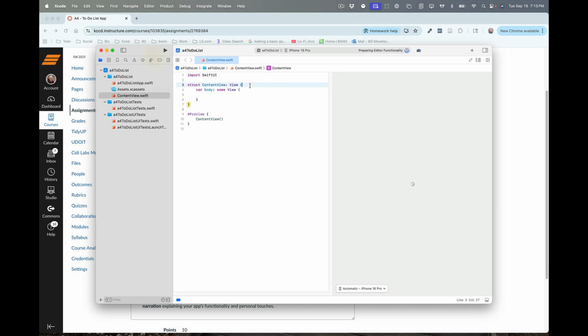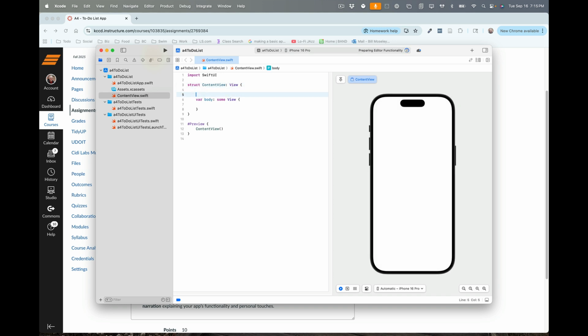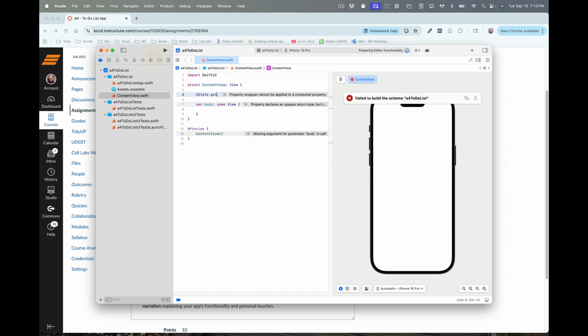So the first thing we're going to do is inside the struct for content view, I'm going to declare 2 state variables, and one is going to be a state private variable, and I'm going to say tasks. We'll call that, and this will be our array. So I'm going to declare that as an array, and I'm going to go ahead and put some tasks in there. Task 1, all as strings, task 2, and task 3.